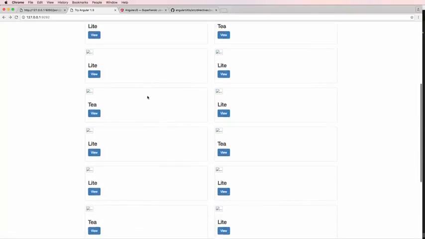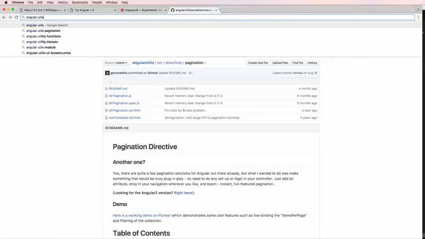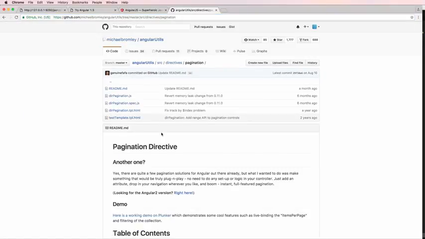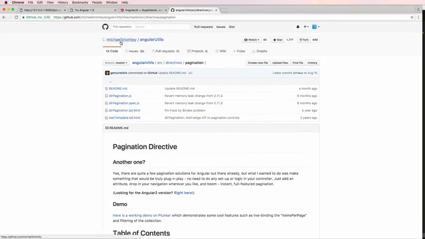So I'm going to go ahead and refresh and get rid of that. And you're going to do a quick Google search for Angular Utils pagination. So just Angular Utils pagination. And that should bring you to this actual project itself right here. So Angular Utils, and it's Michael Bromley.